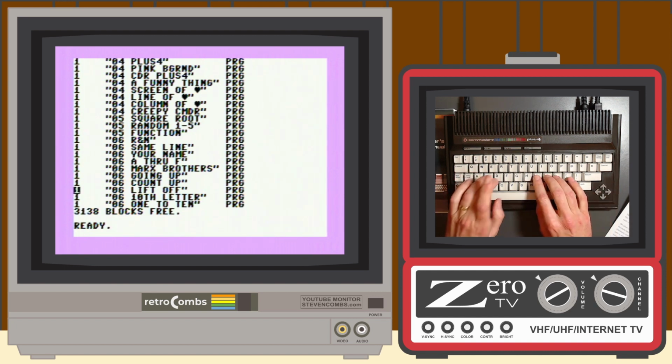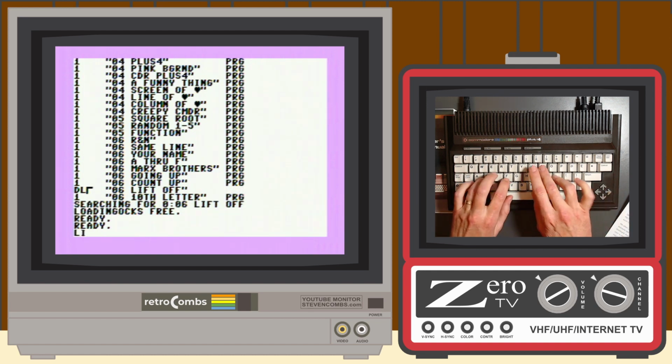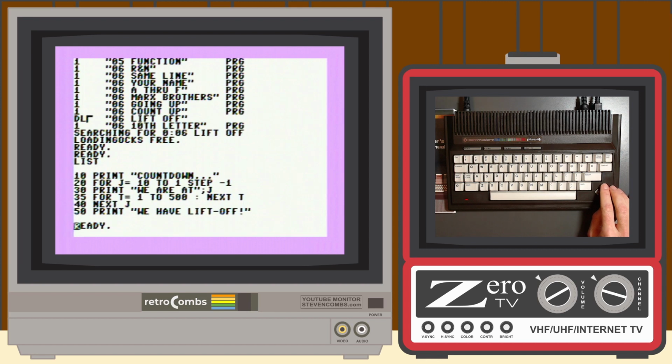Again, this is on the .d81 image that you can download. Okay, and it's searching, it's loading. Program is there. Let's go ahead and list that program. And here's our countdown program. So this is your basic NASA countdown program.